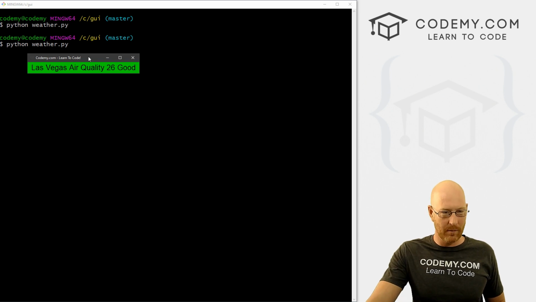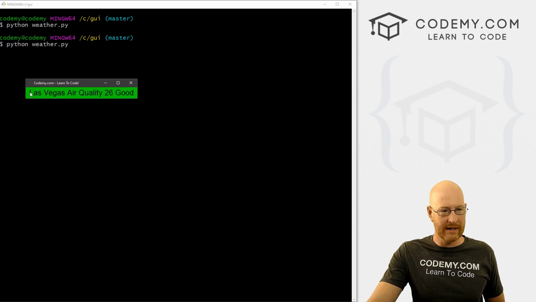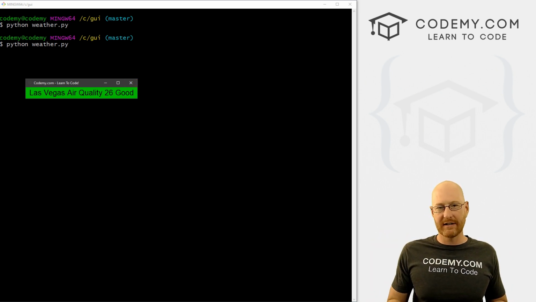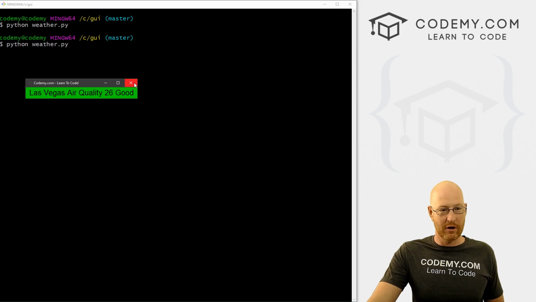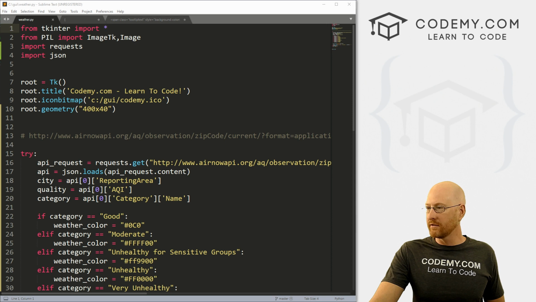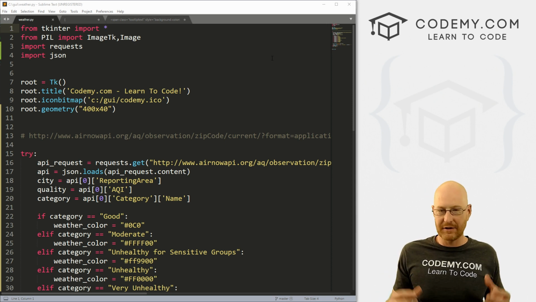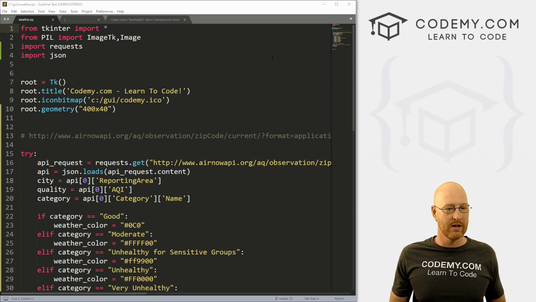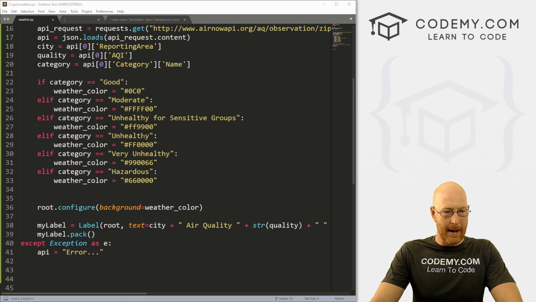Okay, so what we want to do now is add just a basic form that we can enter a zip code in, press a button, and it will look up whatever zip code we entered. So pretty easy to do. And we've looked at how to use entry boxes, text boxes, form boxes, whatever you want to call them, in previous videos. So if you haven't seen that, go back and look through the playlist that's in the comments below this video.